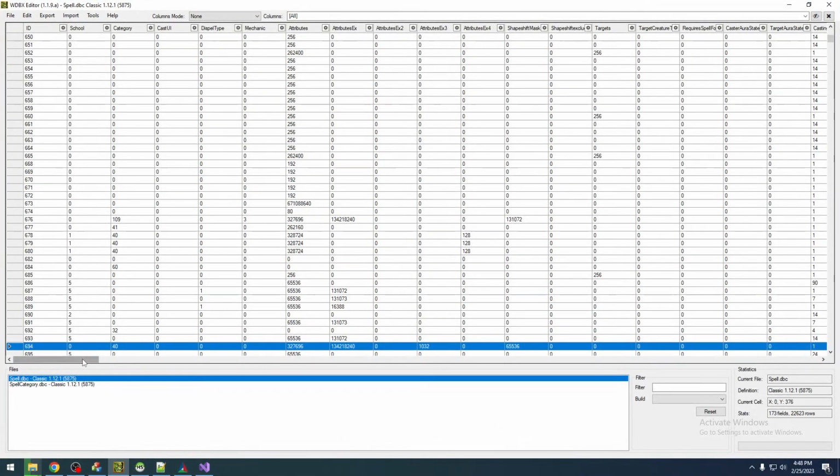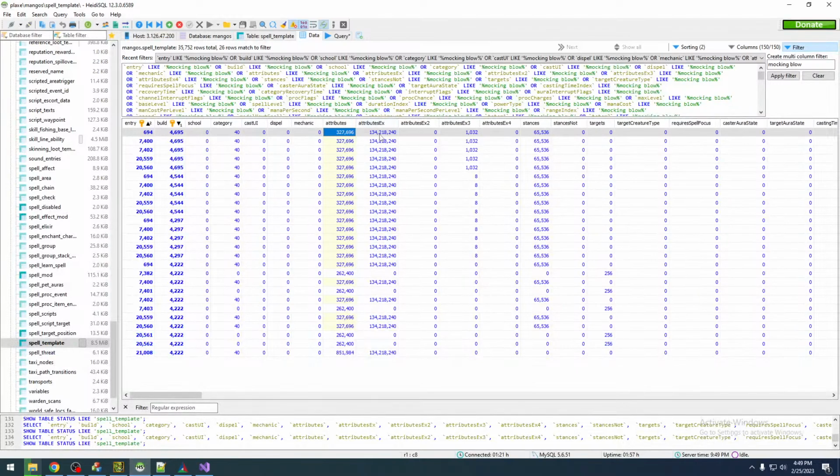WDBX is a very good DBC editor. It's actually a very good tool, but obviously it does lack some functionality. Spell template cannot easily be imported or exported without issues. There are some tables that can, but for the most part I do all of this manually, so I will edit the spells. If I wanted to add a spell, I would copy one to add as a template, but let's say I wanted to change the attributes on this.